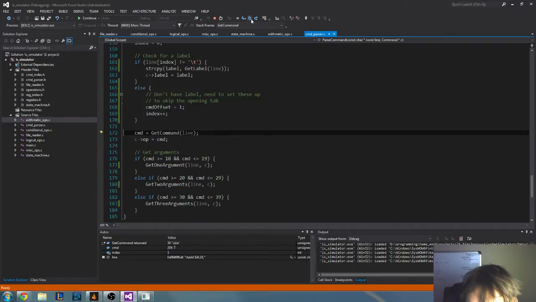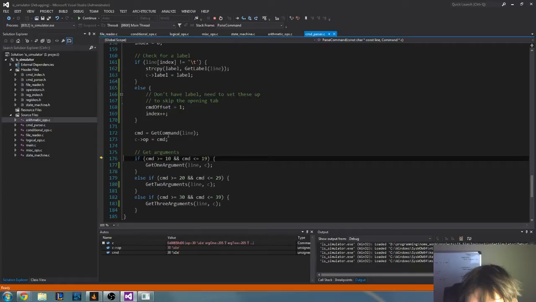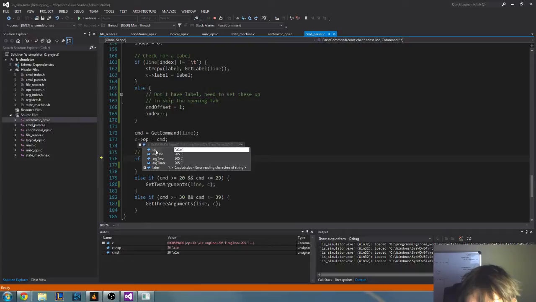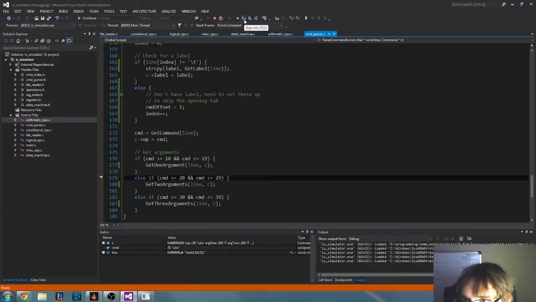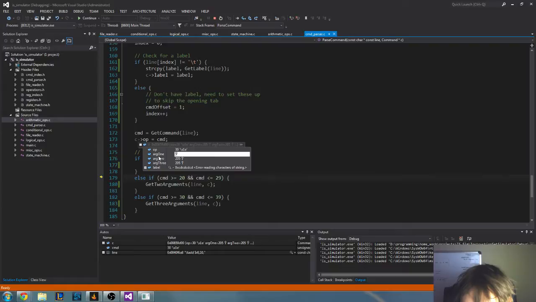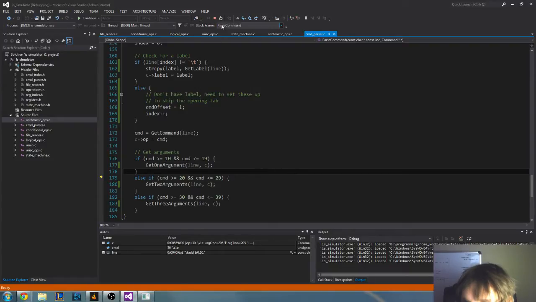So return op. Okay, so no. C is op 30. Is that what it should be? Add, yes, 30, yeah, okay, so that's right. Alright, now let's try our argument stuff. Okay, step over. Oh. Did it do it right? Let's see. C. argv1 is wrong. Pretty sure.